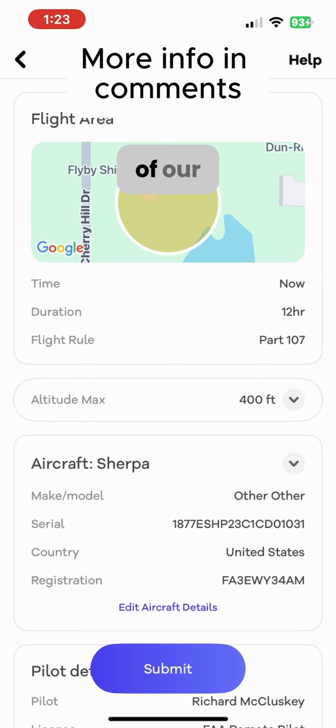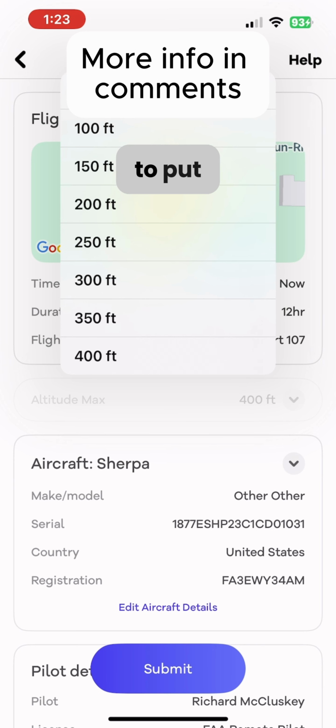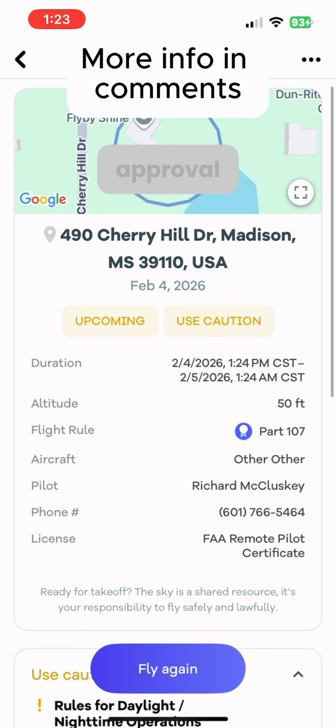There's all of our information that we may need to put in about this particular job, and you can set it for any duration. We'll keep it at 12 hours right now. Let's just say 50 feet is our altitude max. You see all the Sherpa drone information in there, the pilot's number, certificate number. Then we hit submit, and 9 times out of 10, you'll get an automatic approval.